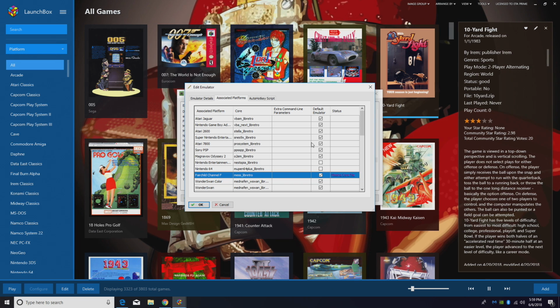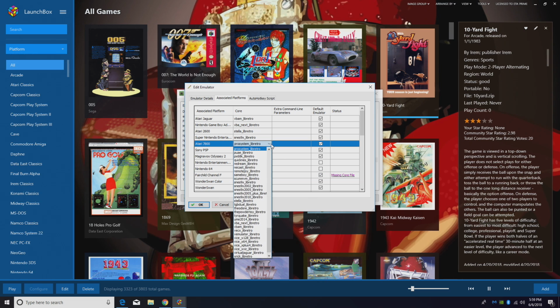I'm really digging this feature here because a lot of people have asked me numerous times, what core should I use? What do I need to type here? What's the core's name? Now, all you need to do is choose the drop-down menu and choose the correct core for your associated platform or your system.